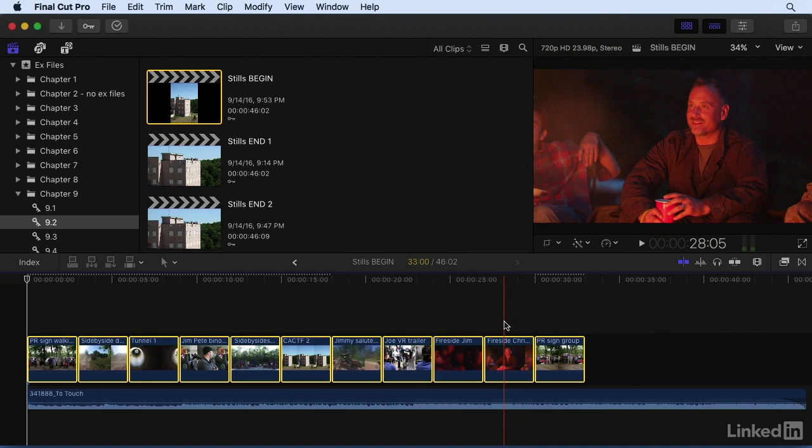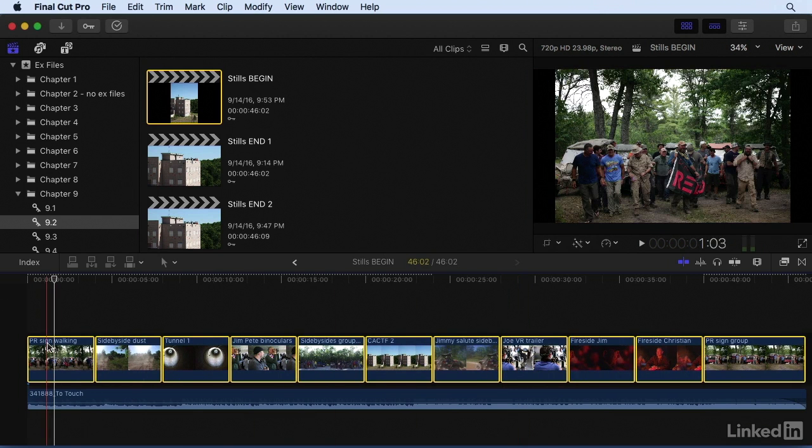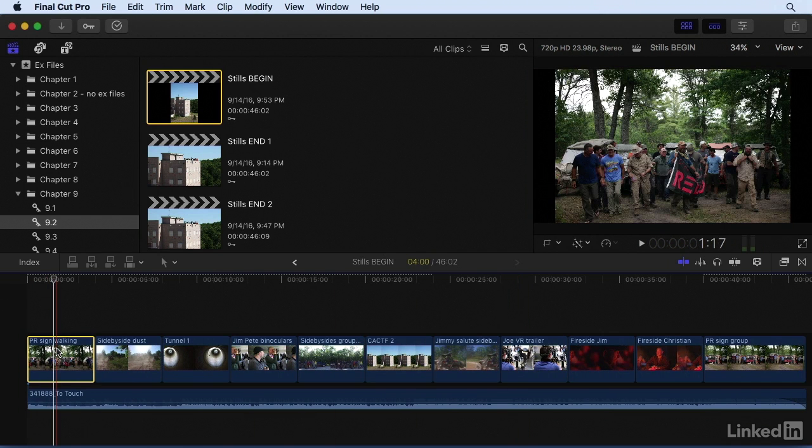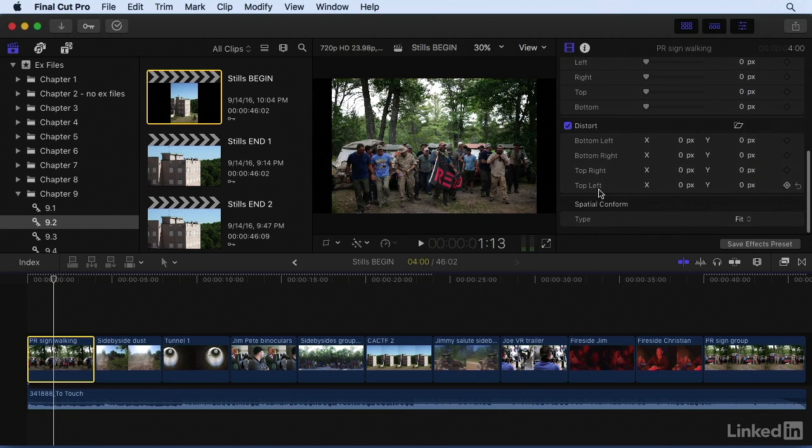But I'll go ahead and stay at 4, so let me undo that, Command-Z. And let me come to my first image here. If I open up the inspector, Command-4, and then select my video tab and go all the way to the bottom, you can see the spatial conform category. By default, just like in the browser, the fit option is chosen, where the images fit within the video frame and the aspect ratio is maintained.